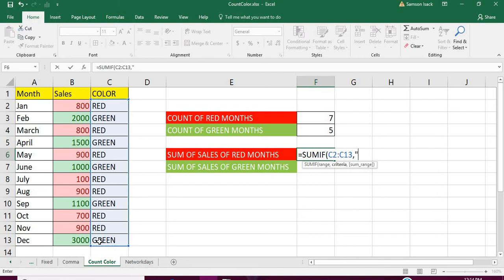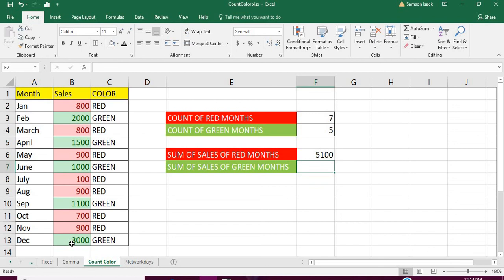Now you put red. If it is red, then the sum range is the sales; sum the sales. Is it true? 5100. Let's see: 1 2 3 4 5 6 7. You can see here the sum of the selected cells, 5100.